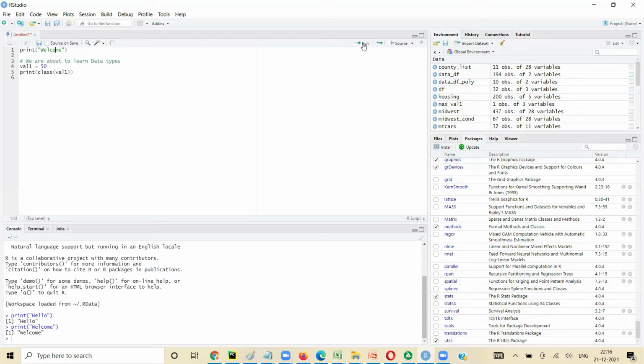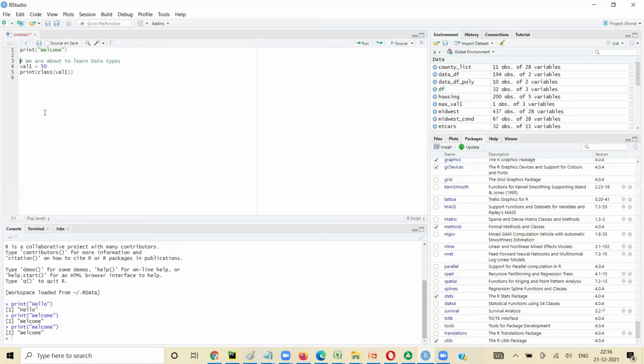See, run is used to execute line by line. My cursor is on line number 1. It can be anywhere, in the beginning, in the middle or at the end, it doesn't really matter. When you click on run, it executed just one line. It did not execute the entire content. It executes the current line itself. If the cursor is on line number 10, it will execute line number 10 only. The current line will get executed when you use run.